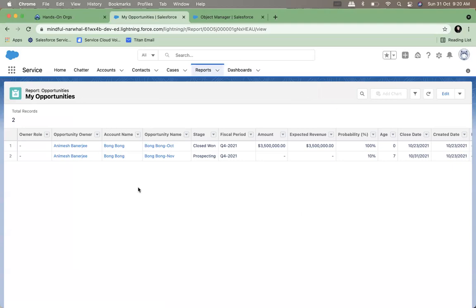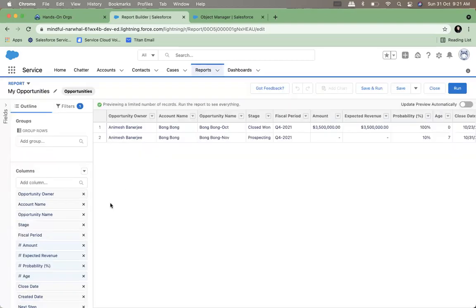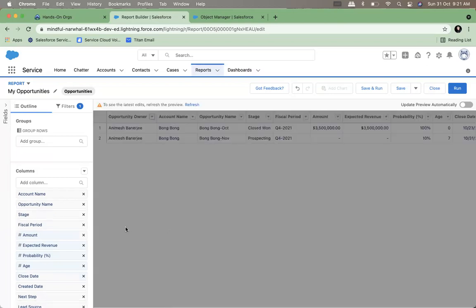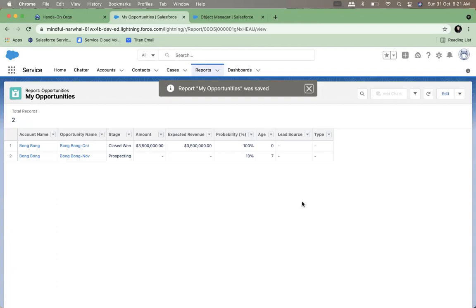See, now this is the report, and you can remove some fields directly on the report itself. That will also save it. Or you can go to the edit mode and make changes here. Maybe opportunity owner is not needed. You can remove the column here also. Created date, closed date, next step, lead source. Yeah. So you can make changes here, save and run, and that will impact the report also. So this is the report, right?